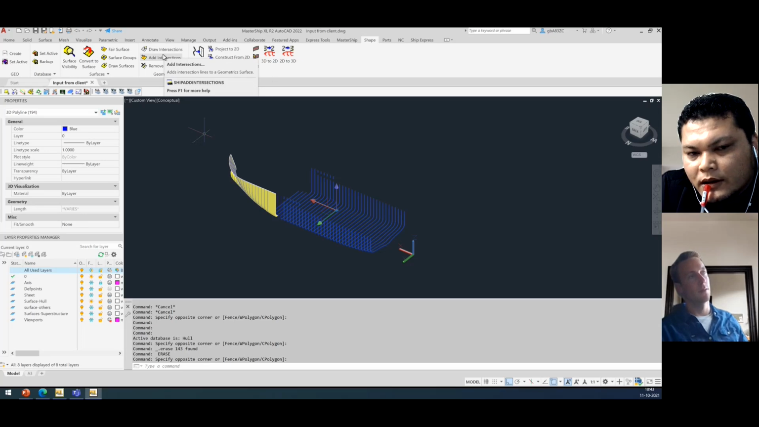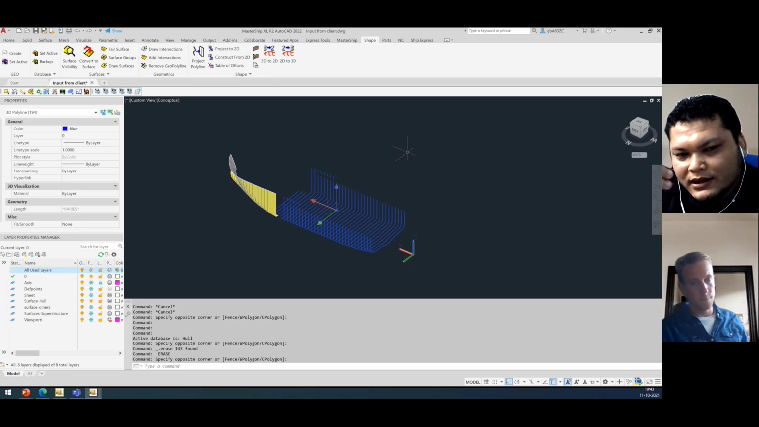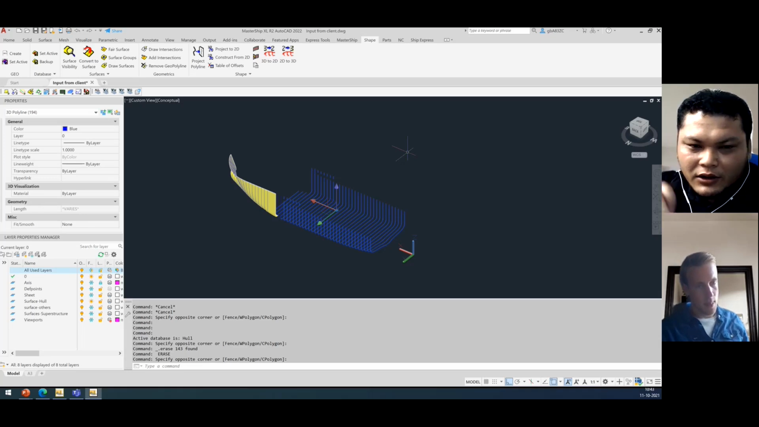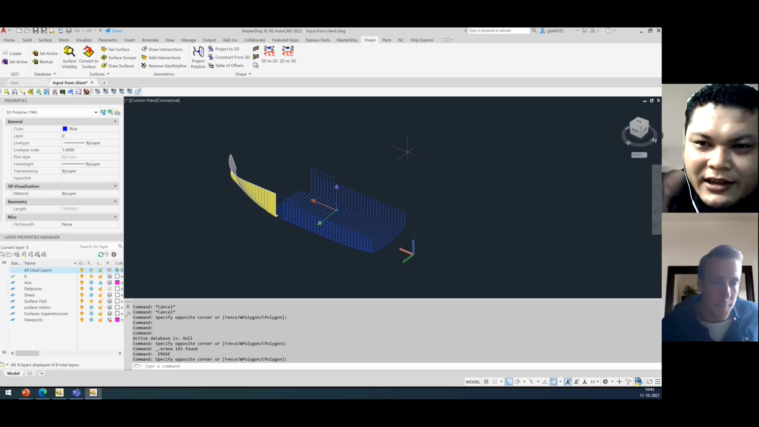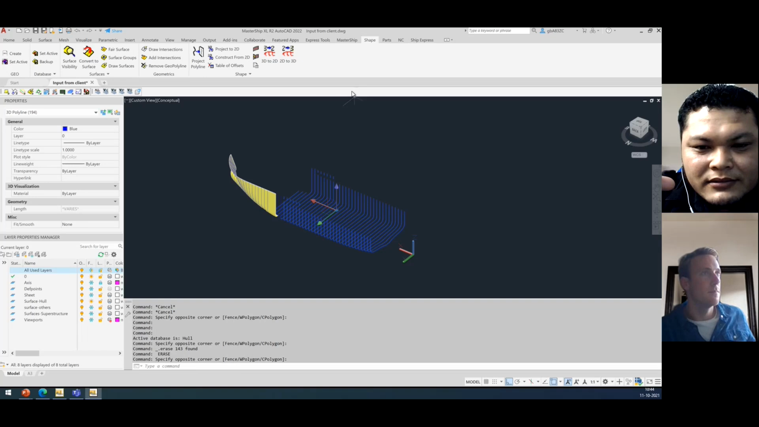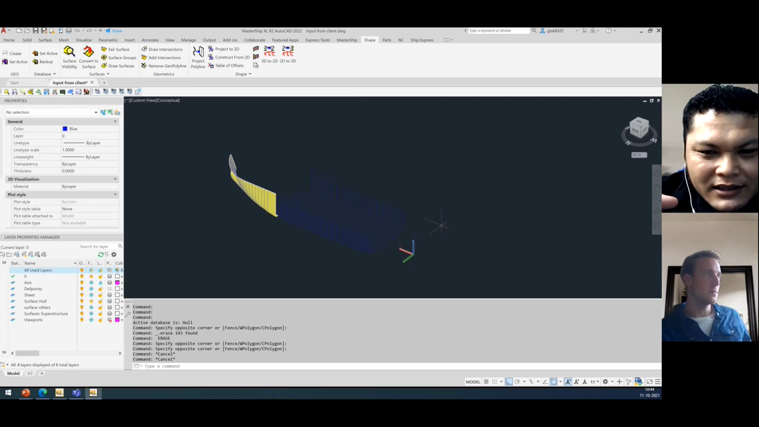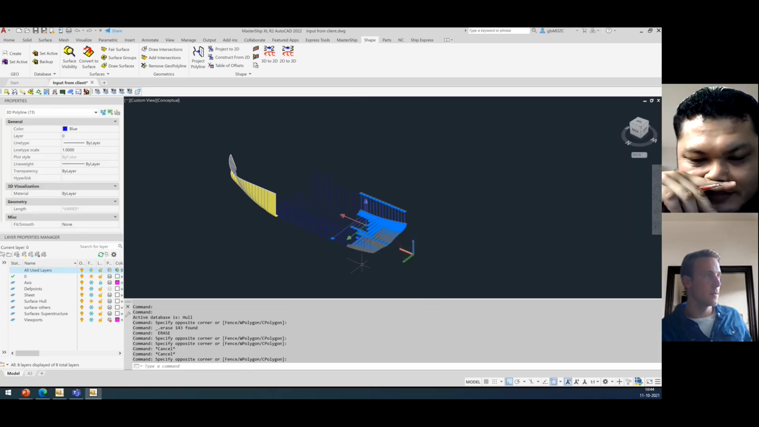So let's say I want to add something in between frames. Yeah, so we are using that add intersection. Can you show me how it works? Yeah. Okay, so I'll delete this.